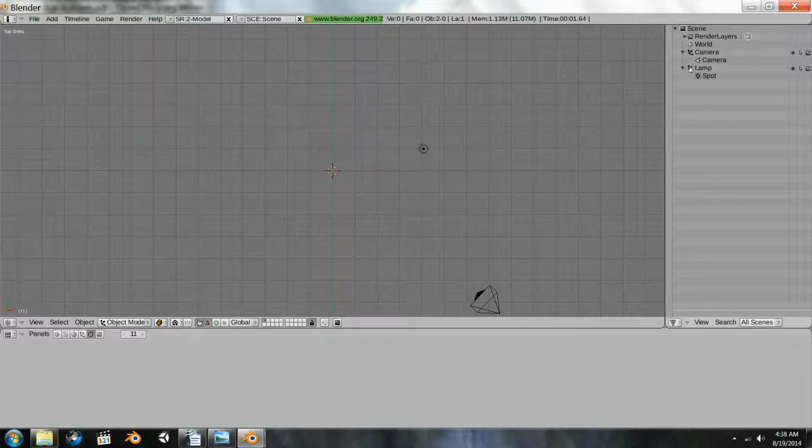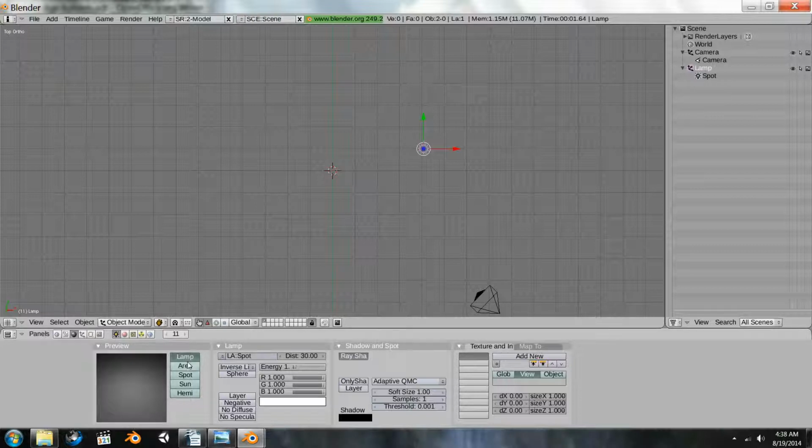Alright, we want to have some sunlight. We notice that our default lamp here says spot. If we click on that, we get these different options. We can pick sun. And we can go over here and decide how powerful our sun is, and I'm going to type in 2.5, enter.